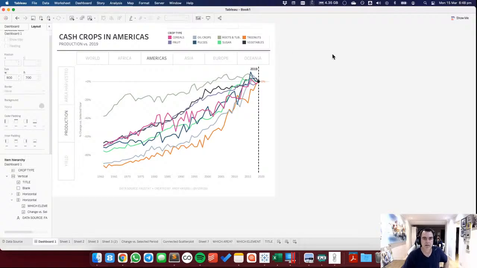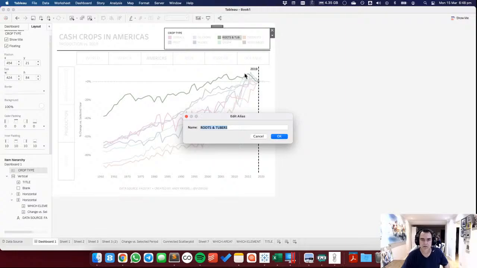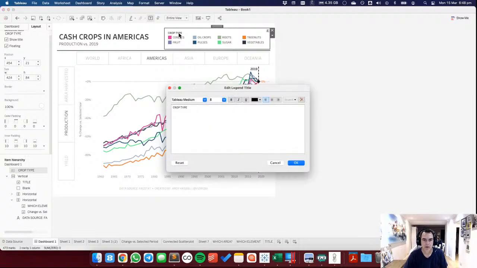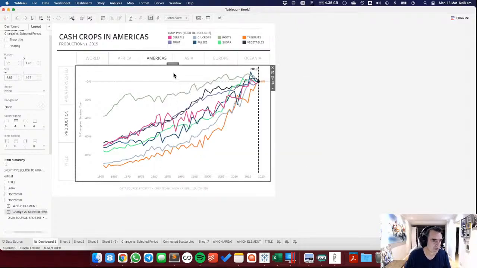Anybody want to bet that that doesn't work when it goes up to Tableau Public? So maybe for roots and tubers, I could edit the alias and just call it roots. And this actually is nice because now it also works as a highlighter. Oh, okay. Crop type. Click to highlight. Yeah. Okay. Thank you for that idea, whoever had that.